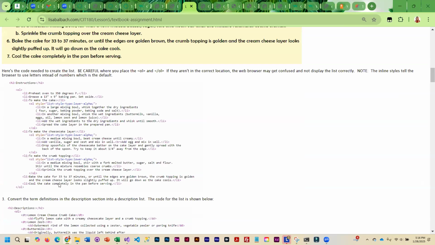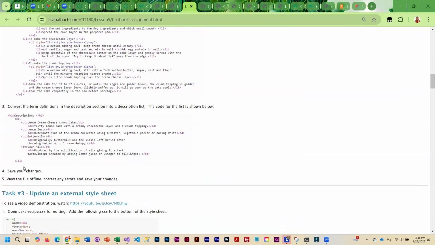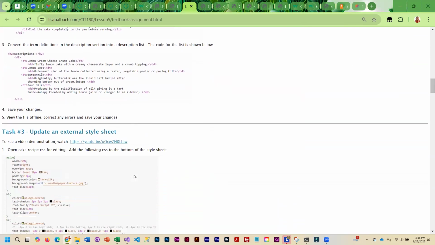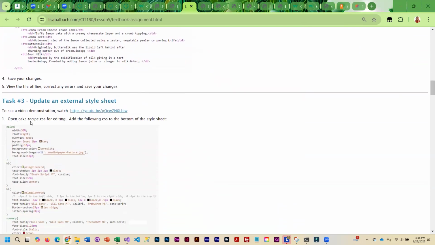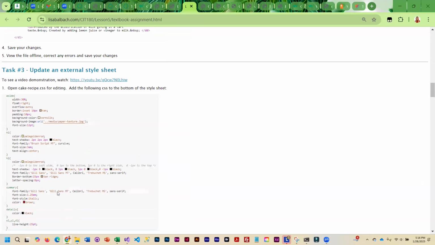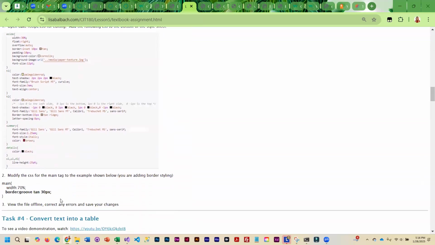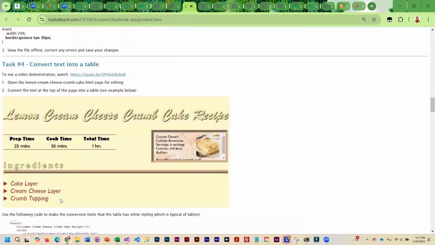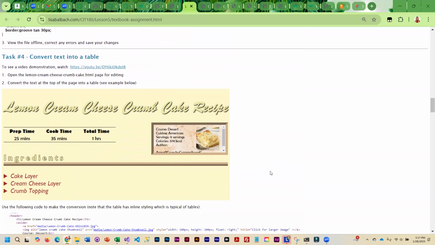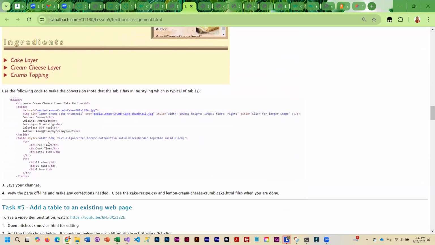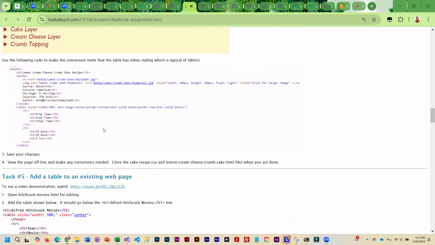Okay. And so this is showing you what your HTML is going to look like once you are done converting it. And then you will be updating the external style sheet for the recipe. So this goes through the CSS that you will be adding for that. Then at the top, we have a little section for prep time, cook time, and total time that we will be moving into a little table. And this shows you what the table will look like. Okay, and then you will be done with the recipe.